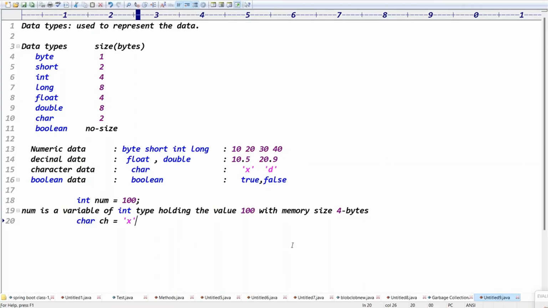The same way, you can take a character, ch = 'x'. Otherwise, you can take a grade variable. Generally, if you take the grade, I got the A grade, right? So grade is a variable of which type? Grade is a variable of char type.